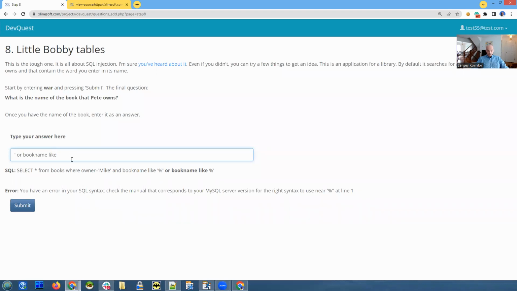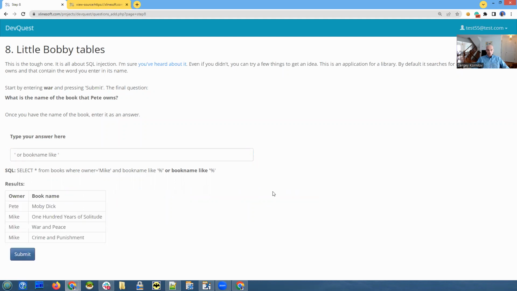Okay, so right now we just need to add one single quote at the end, like this, submit, and boom, it shows us all the data from books table. So you can see that the developer tried to only restrict this to Mike's books only, but because of the bad code, someone who is tricky and smart will be able to retrieve the whole thing.